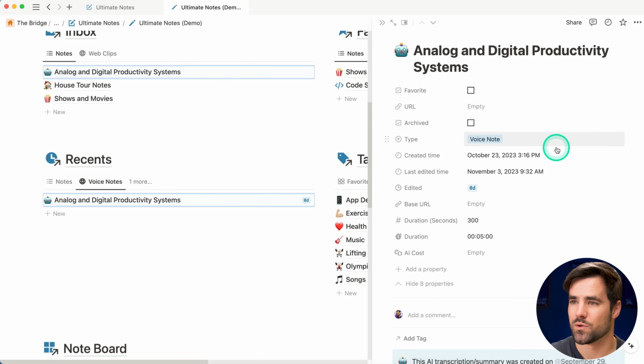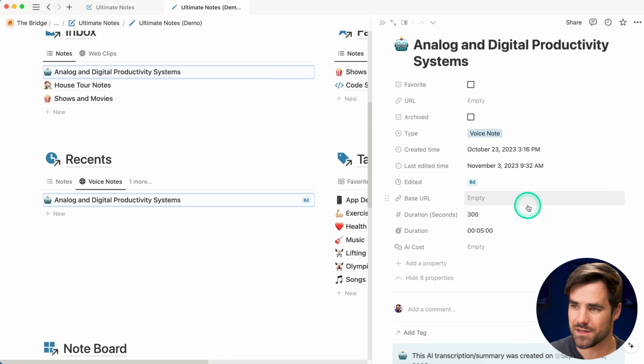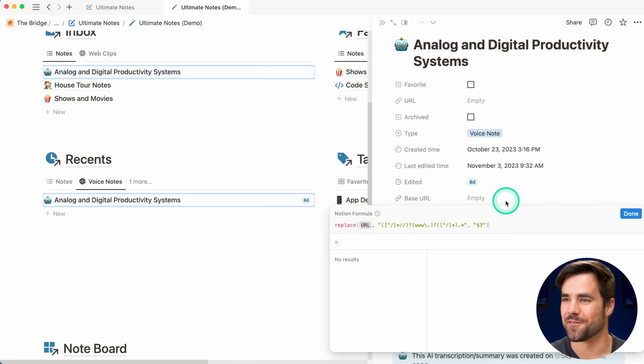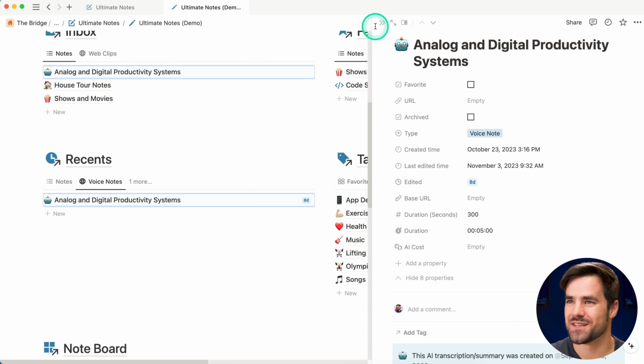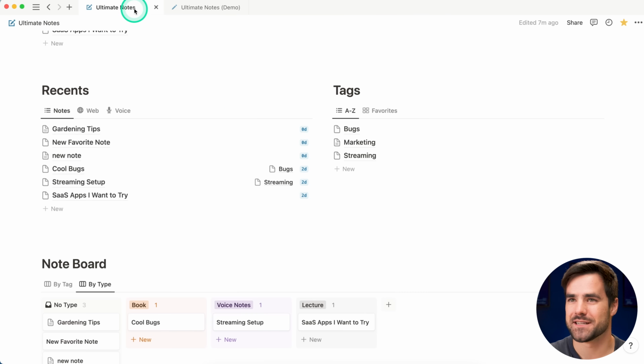Our next formula we're going to add is one called base URL. And this one is actually really cool, so I'm kind of mad at myself for forgetting to talk about it. But we're gonna grab this right here and I'll show you just what it does. It adds a really nice feature to our tag pages.